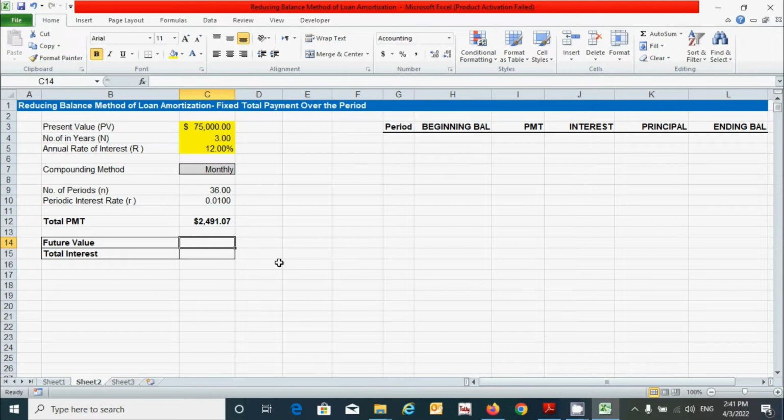Now let's calculate the future value, which can be calculated by simply multiplying the total PMT by the number of periods. Press the equal sign, click this one times this one, and press the Enter key. All right, now the total interest can be calculated by simply subtracting the present value from the future value.